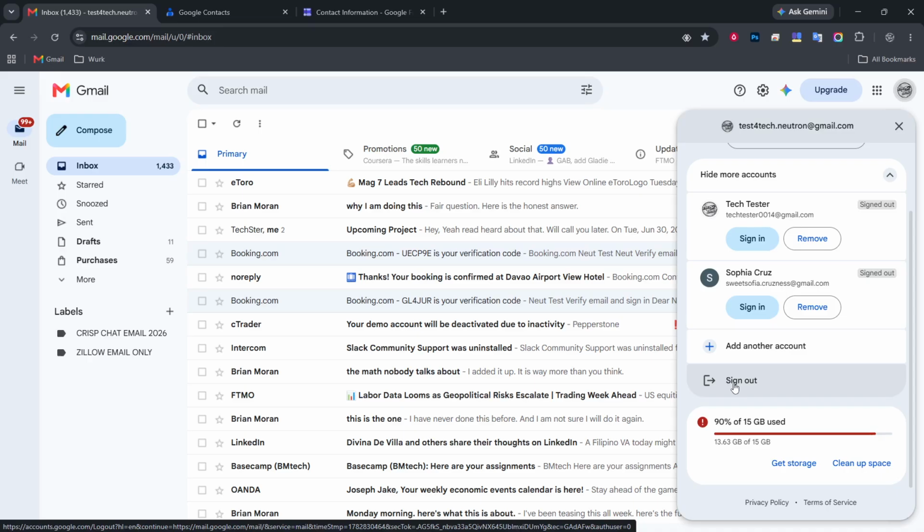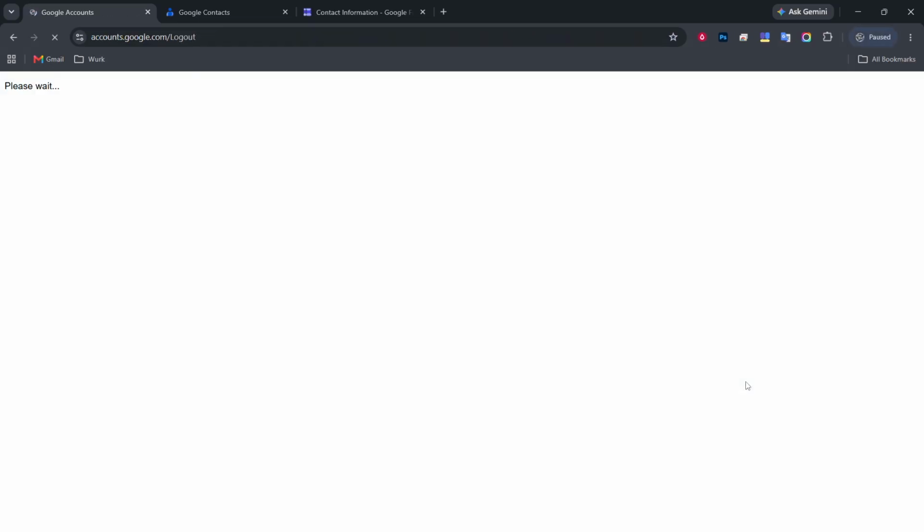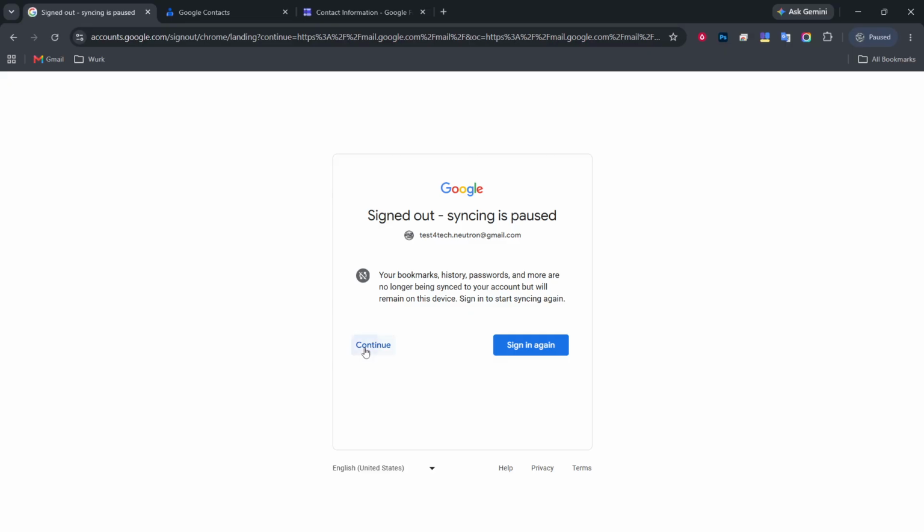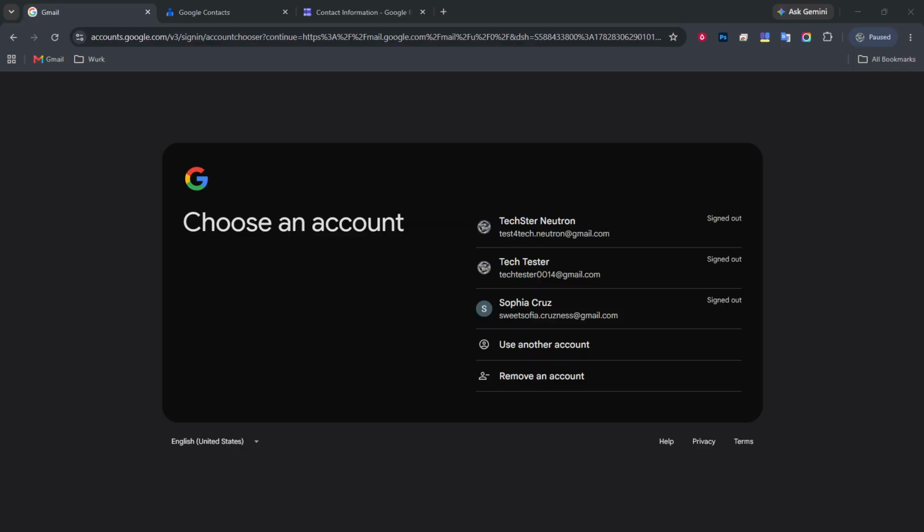Next, you will see the option labeled Sign Out. Click on this option. This action will sign you out of all the Gmail accounts that are currently logged in on your device. Signing out of all accounts is a necessary step before removing any specific accounts. This helps to clear the session and ensures that you can manage your accounts without any conflicts or issues. After clicking Sign Out, you will be redirected to the sign-in page, confirming that you have successfully signed out.